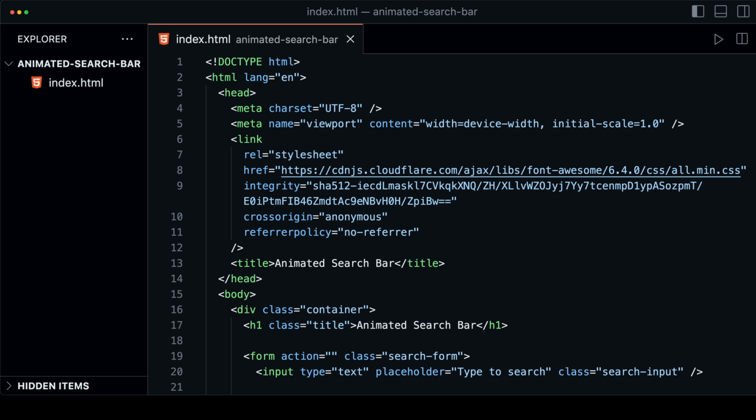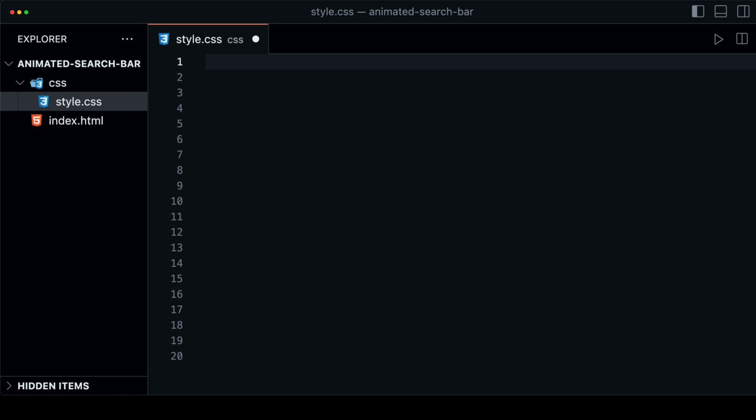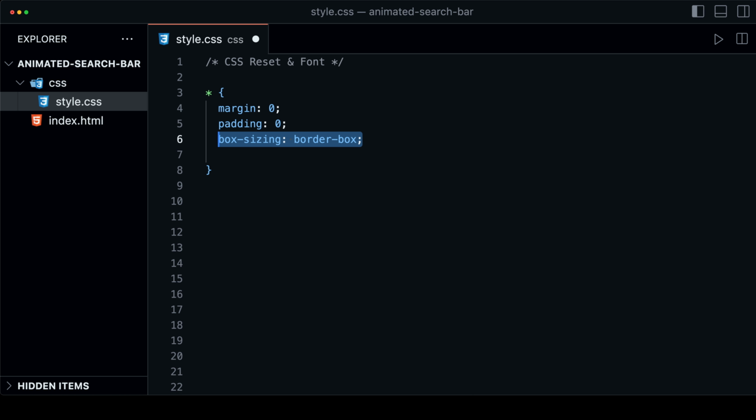I like to organize the files in separate folders. For our CSS, we create a CSS folder and then a style.css file. Inside the style.css file, we will first normalize the CSS. Using the asterisk, we can target the entire document and set margin and padding to 0, and box sizing to border box. I will also use a default font here.